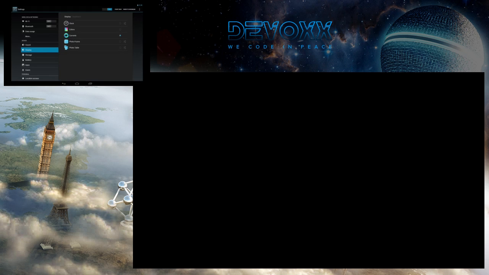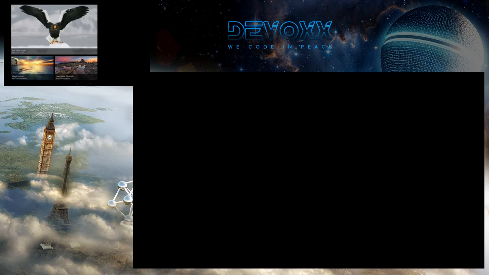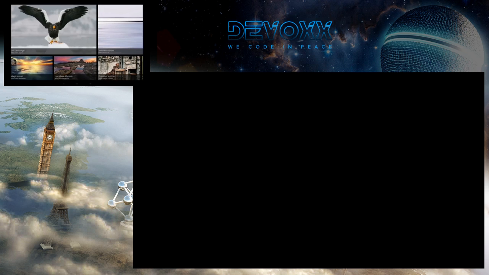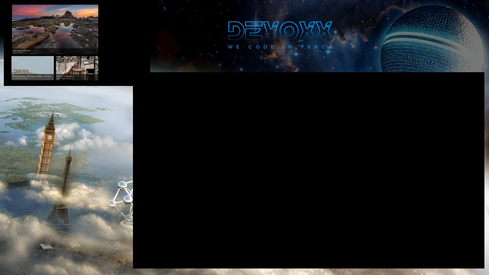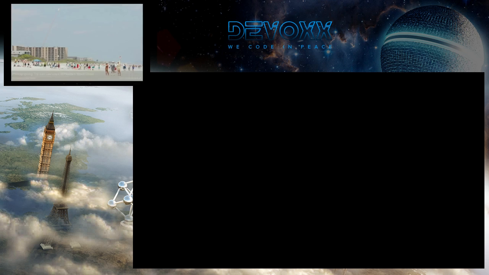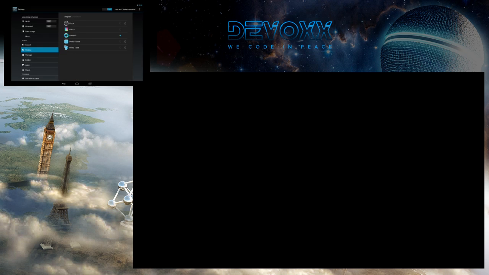Another pretty interesting one is Currents. Currents is one of the applications we introduced in 4.1. It's a news reader, and the Daydream will just show you news from different feeds, and you can scroll the news. You can tap on the news to see more information about it. So it actually can be pretty useful on your desk.